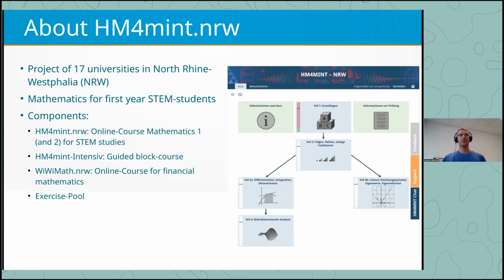So about HM4mint, the consortium is a group of 17 universities in North Rhine-Westphalia, and they came together to make things for first semester, first year STEM students. Actually what they did has four components. The first thing is an online course. You have a screenshot here on the right for the first semester. It is branching a little bit, because some universities have other topics at the end of the first semester.